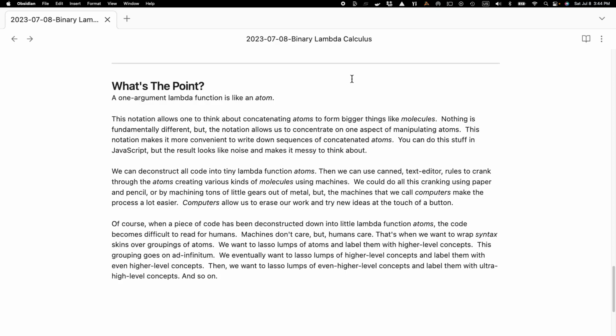You can write this stuff in JavaScript, but the result looks like line noise, and makes it messy to think about. If we deconstruct all of our code into tiny lambda function atoms, then we can use canned text editor rules to crank through the atoms and create various kinds of molecules. We can do this using machines. We could do all of this cranking using paper and pencil and humans to manipulate the paper and pencil and rubber. Or we can machine a bunch of little gears out of metal, or we can use machines that we call computers that make this process a lot easier.